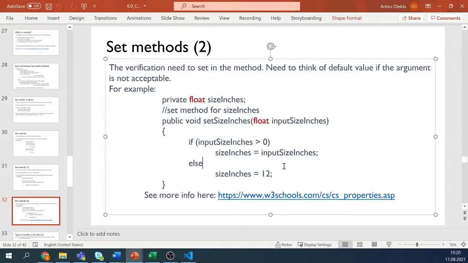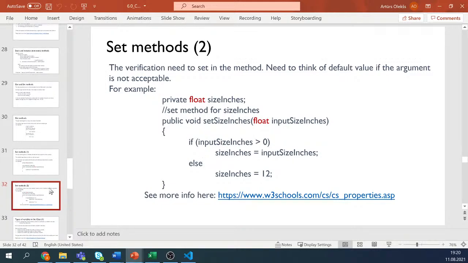So do you have any questions about getters and setters? These are just methods. For the getter, we need to read the value of the object, and for the setter, we can set the value for the attribute of the object. So just nothing special there.